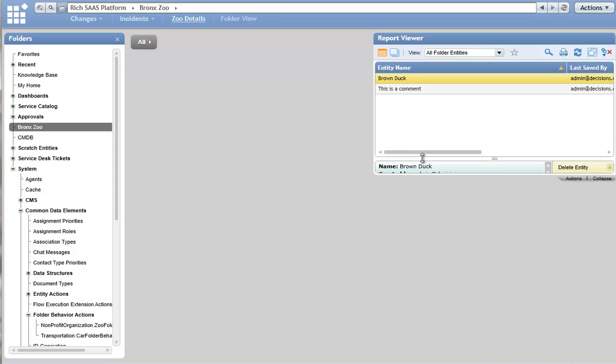In the next video, we'll take a look at our final custom data structure, the Flow Data Extension, which will allow us to add additional properties to our process data.